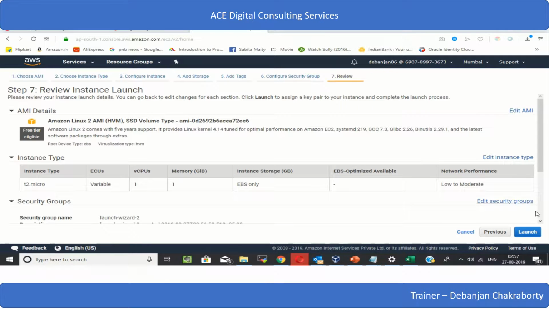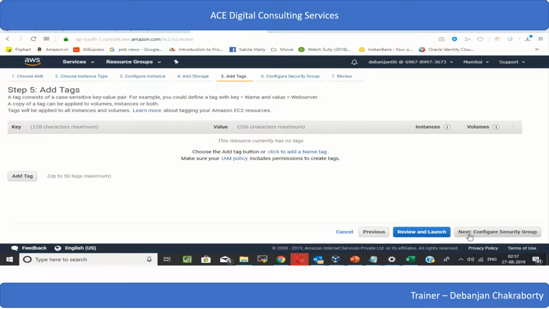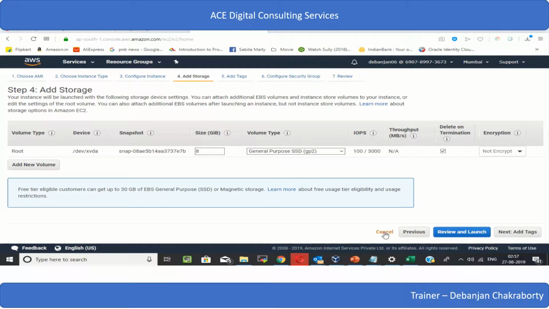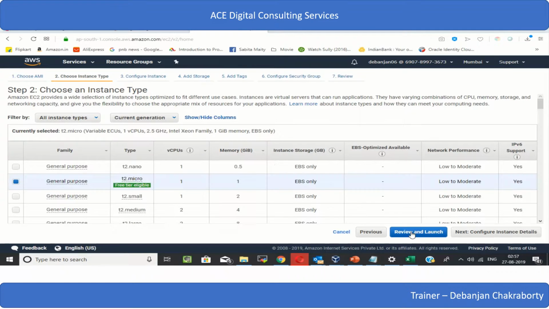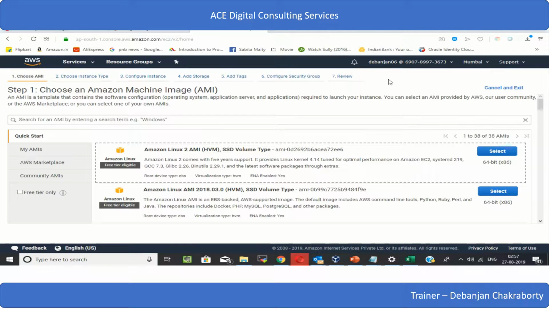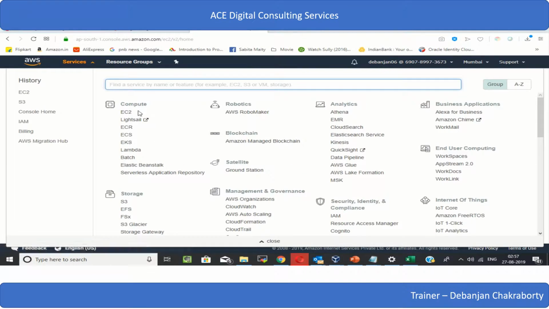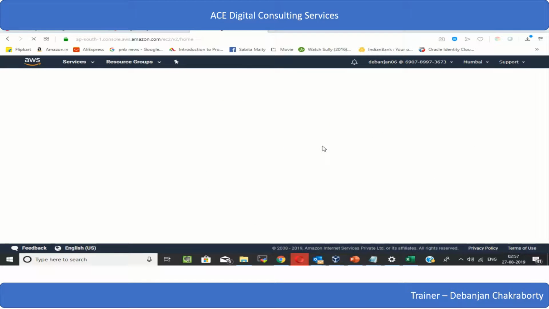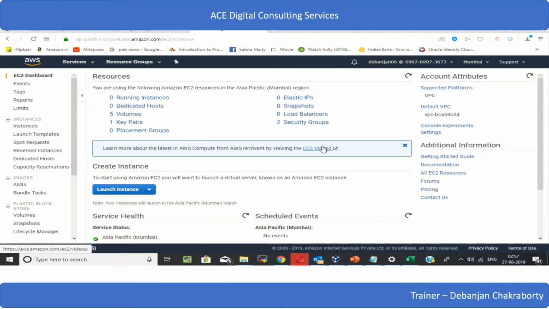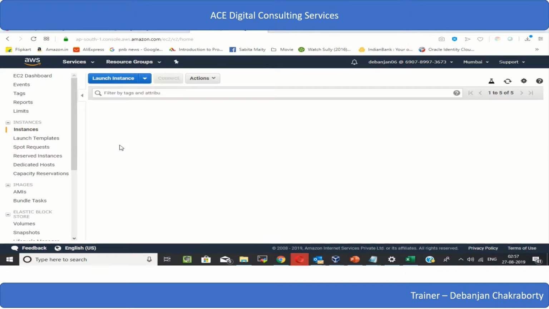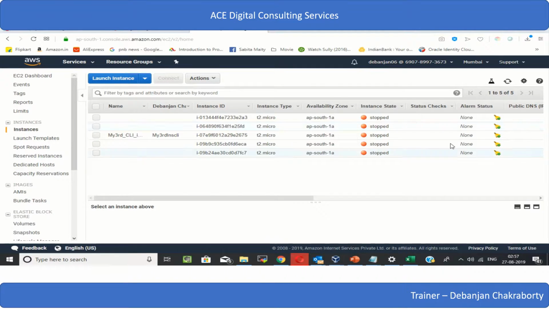So what you will see, you can only see all this detail. So suppose if you want to see how many EC2 instances are there, you can go to the instance dashboard. You can see here all the machines are stopped.